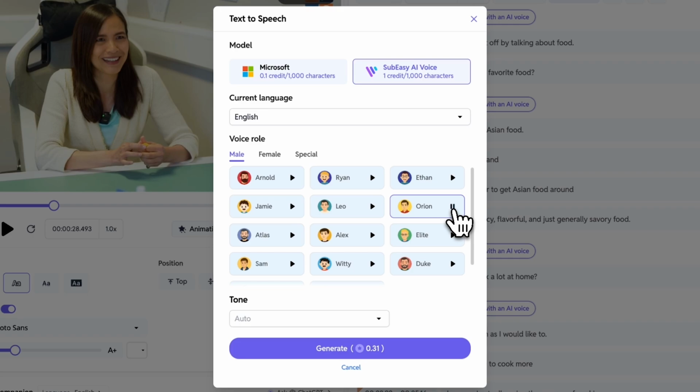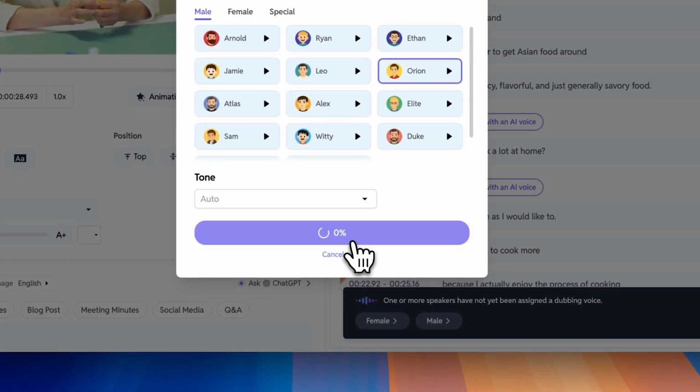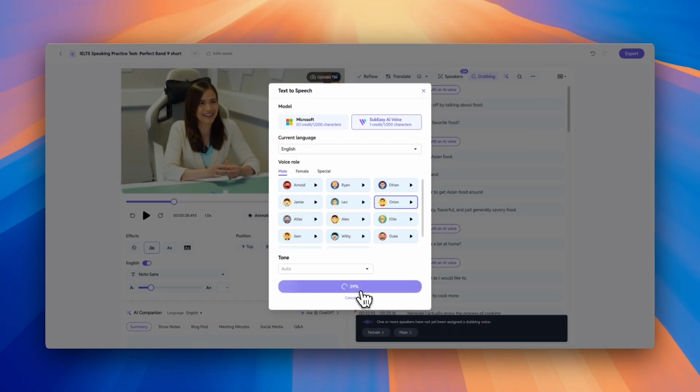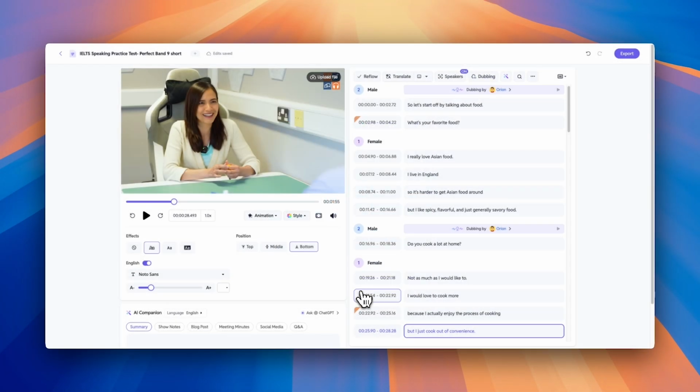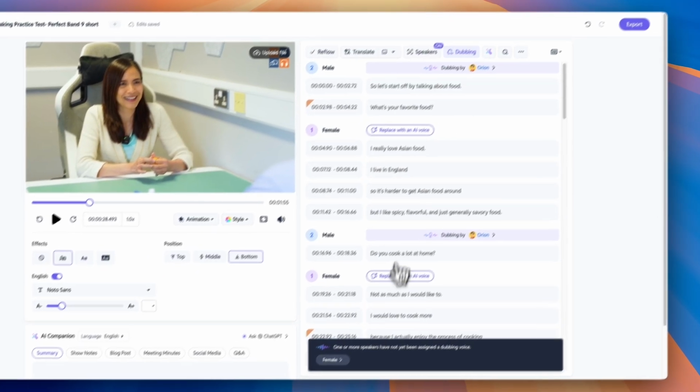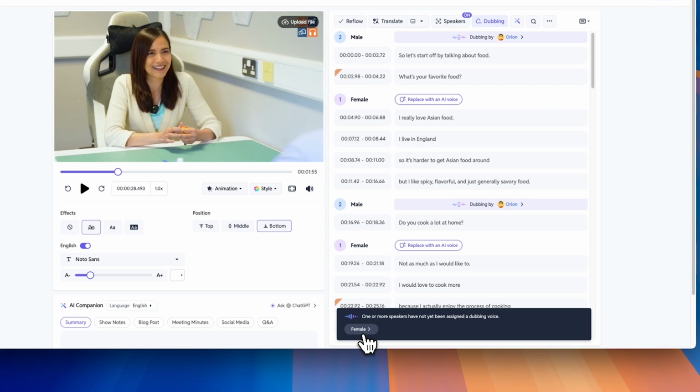Once you've selected a voice, simply click Generate. You can use the same approach to dub the female speaker's lines.